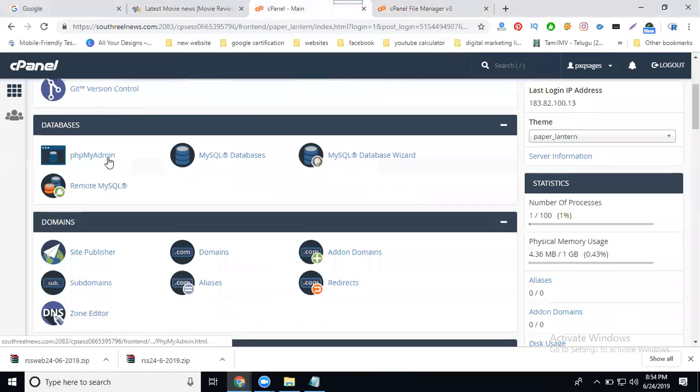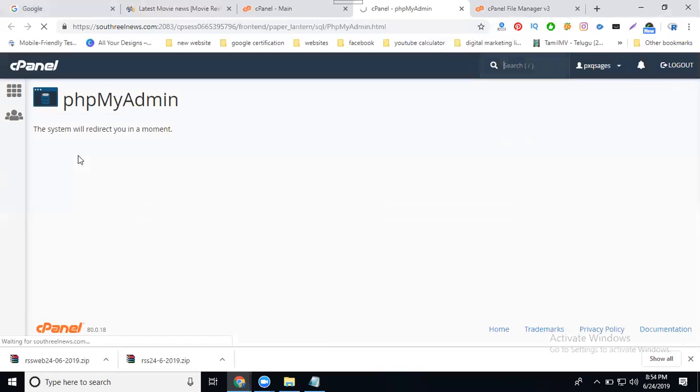Next one, go to cPanel. In this, a very important option is called phpMyAdmin, which means downloading your SQL database. So what are the files you're creating here? Select them in the left side option.